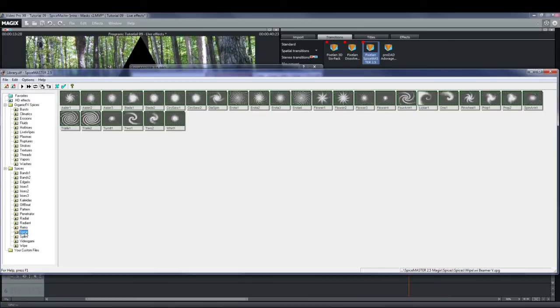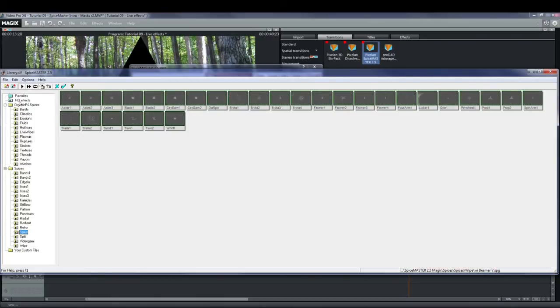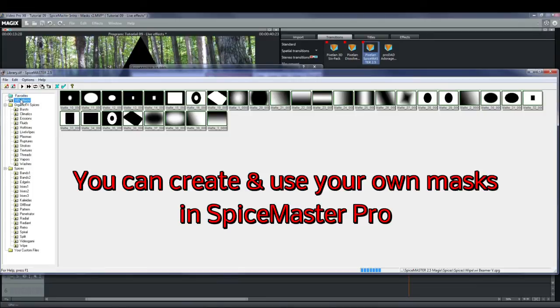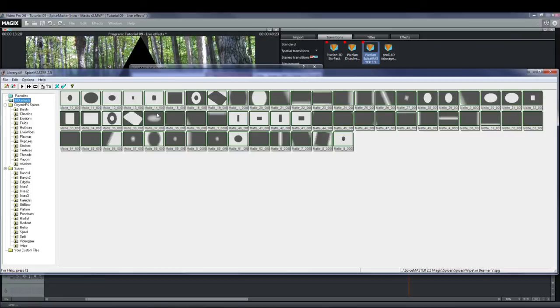At the very top is a library of my own masks, which are actually a copy of the Magix masks that I copied from the program data files. Most of them are animated too, and this was a really nice surprise.